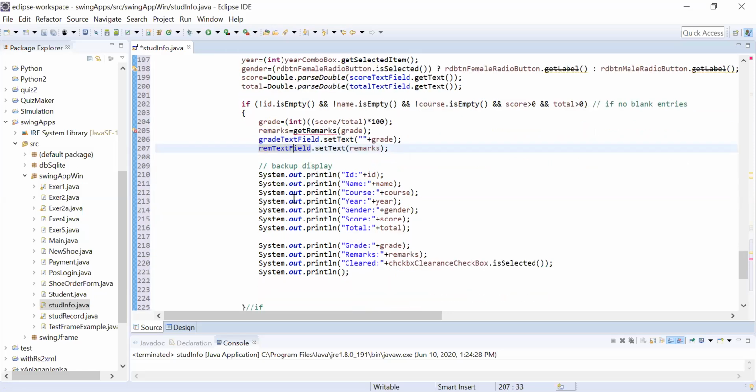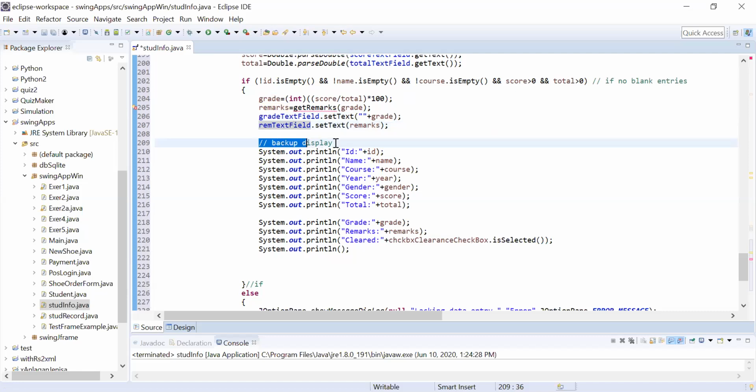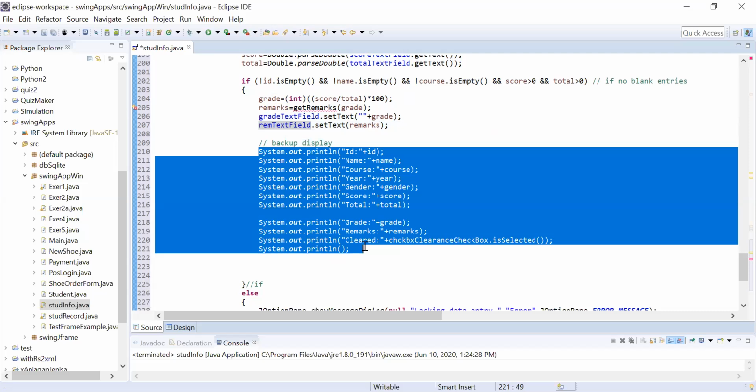And then we just have this optional backup display just to check the values, if the program or the application has really captured all this data correctly. We want them displayed on the console, okay, by using the System.out.println, which we could remove later if you don't need it anymore.